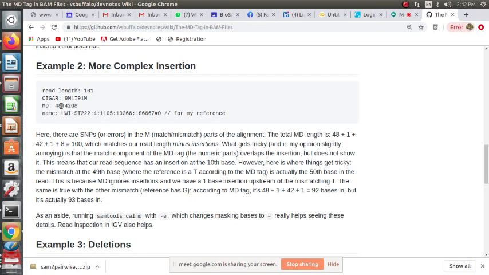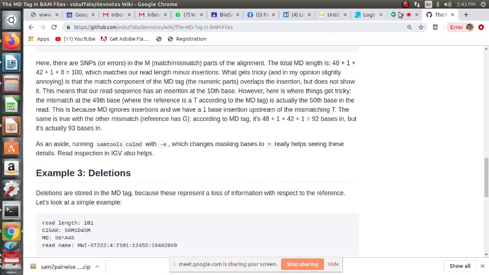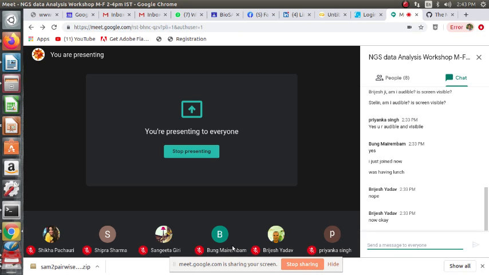Please don't confuse the cigar and MD. Cigar is just the status of the alignment. M is for match or mismatch, I is for insertion, D is for deletion, S is for soft clipping. In MD, the letters stand for bases. T is thymine, G is guanine, A is adenine, and C is cytosine. You know the A, C, G, T bases, right? So in MD, they are going to be the bases. We already saw the MD and cigar in yesterday's session.